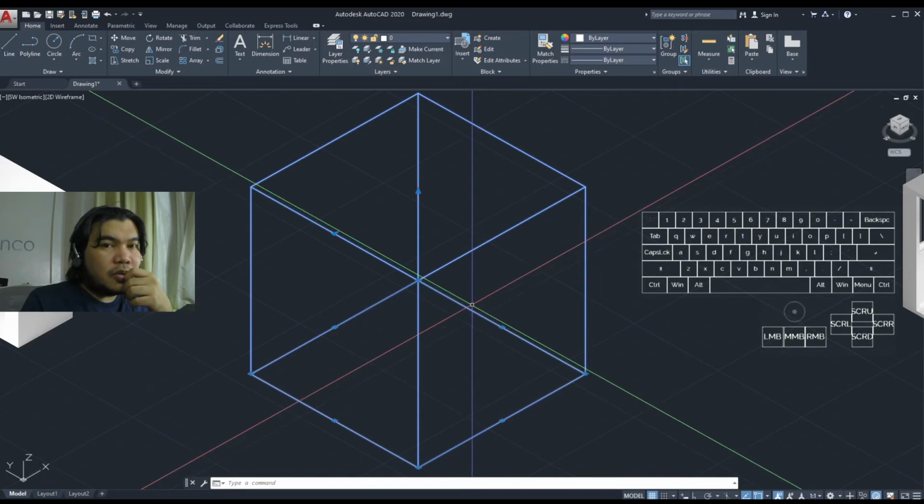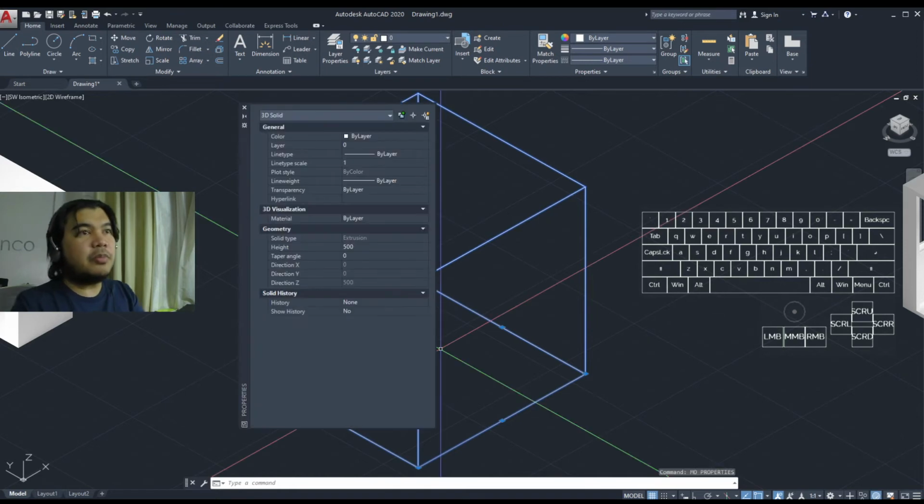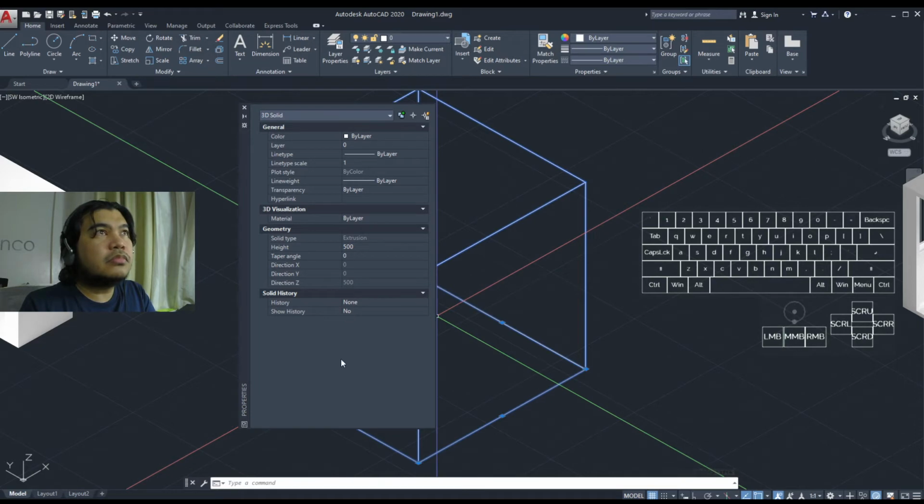So when you hold a 3D object, let's try to check out the properties of it. So you can see here that we are actually holding a 3D solid. So when we create something in CAD using the extrusion command, it means that both the top and the bottom faces are automatically generated.